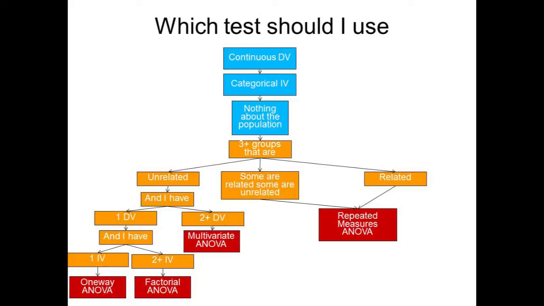Okay, so those are all the options if I have unrelated groups. What do I do if I have related groups? So let's go all the way to the right-hand side now. And there, it doesn't matter if we have multiple dependent variables or independent variables, they all use the same procedure, and it's called a repeated measures ANOVA, or an RM ANOVA.